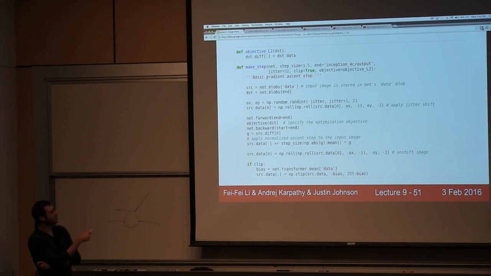This is a make step function here. You have a current image, and make step will be called repeatedly as we optimize. Every single make step call does a small update to the image. Notice that the input to make step is also this variable called end, which is a string denoting exactly what layer we want to dream at. Basically, we can dream at any layer in the ComNet. This is an inception network, and one of the inception layers is called inception 4c. That's where we might want to dream, for example.